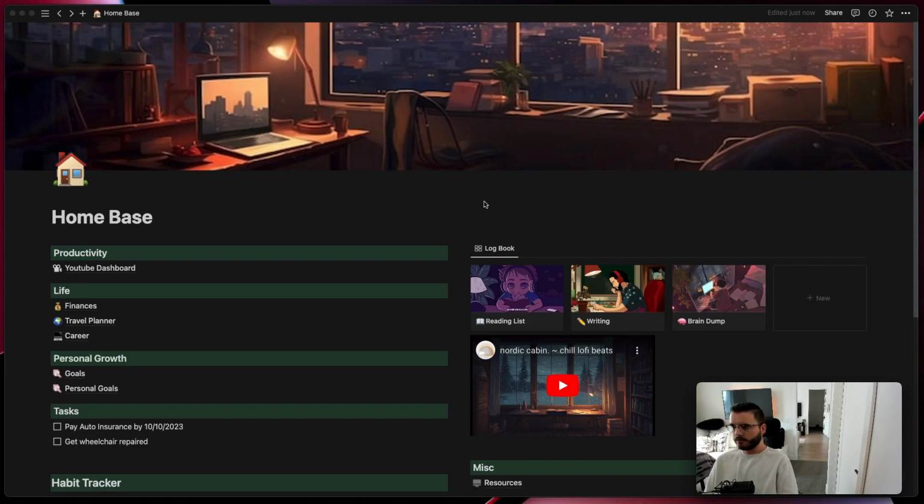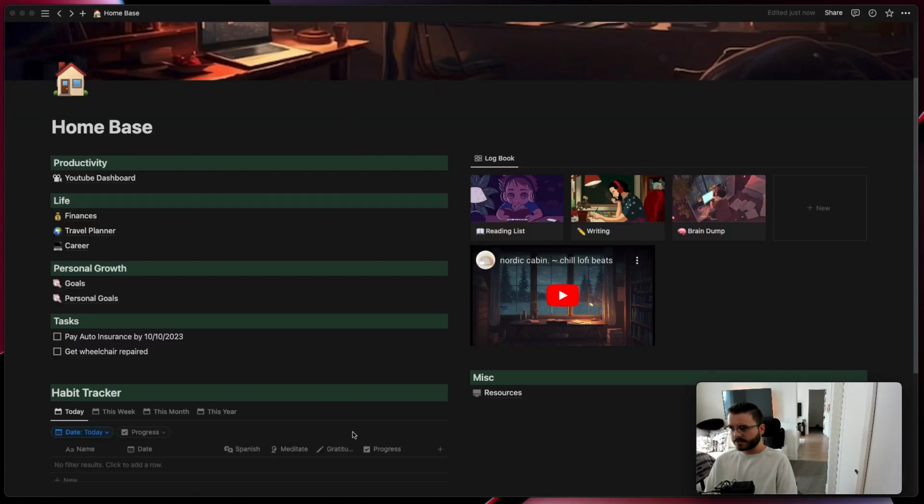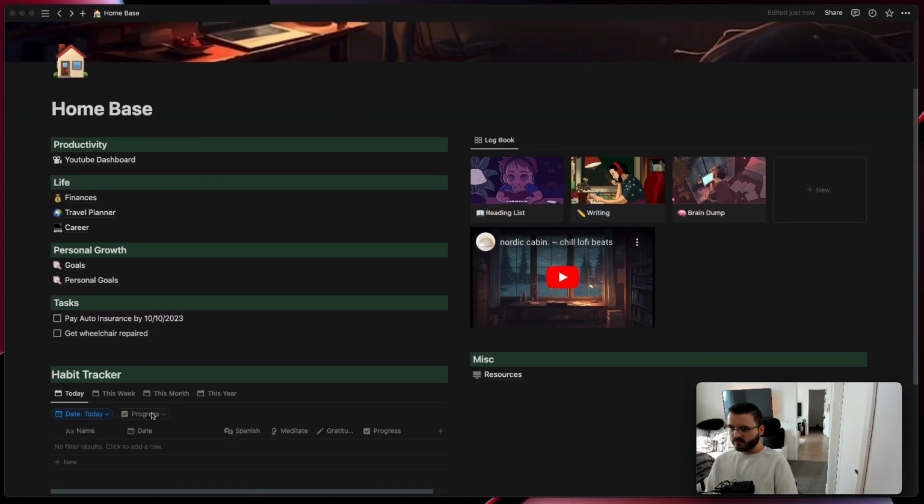So here's my Notion homepage. On the left here we have some different items, from productivity to life related, personal growth, tasks that I need to get done weekly or monthly, or it could be something bigger. And then a habit tracker that I haven't really dove into.